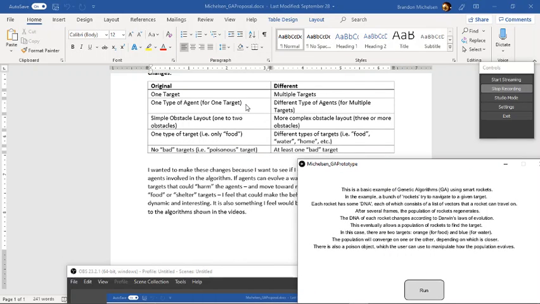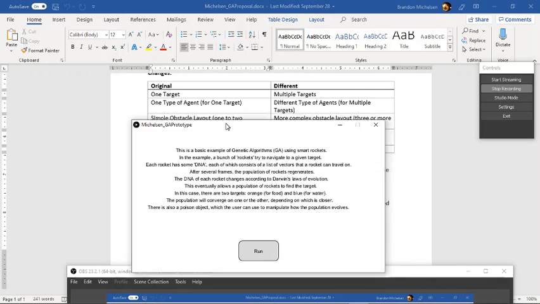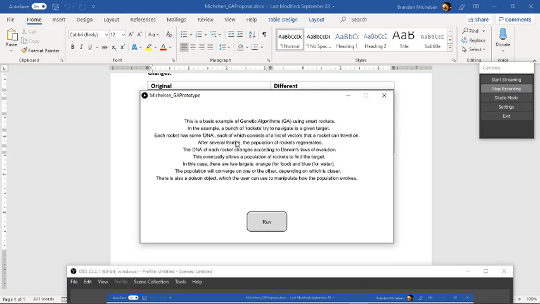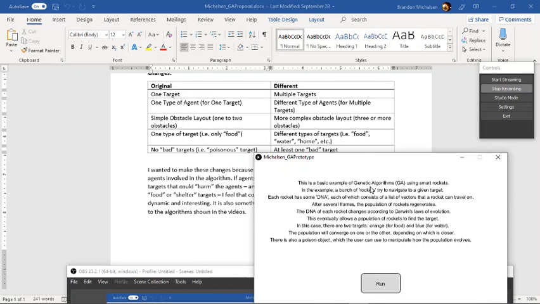So first off, you may have noticed that my first application had only one target. Now what I wanted to do was see what happens when I add in multiple targets. And going off of that, I wanted to see what would happen if I had different types of targets. So I have multiple targets, and they're different types. For example, there's a food target and a water target in the application that I made. The food target is represented by sort of an orangish color, and the water target is represented by a blue color.